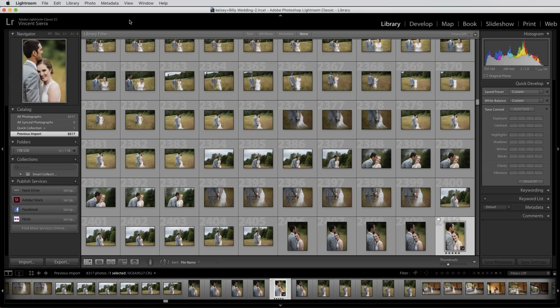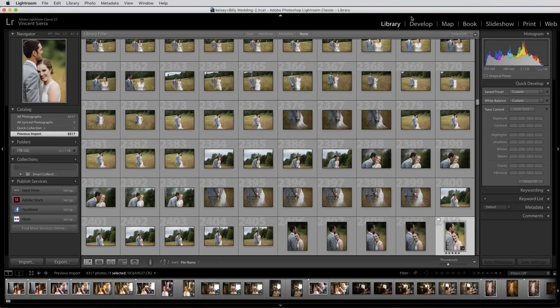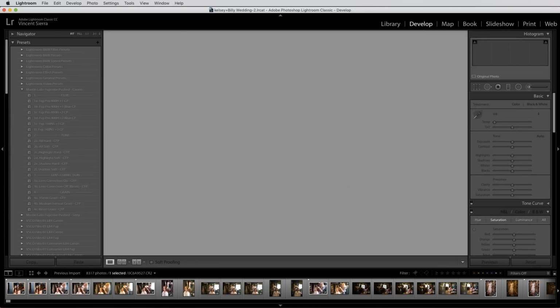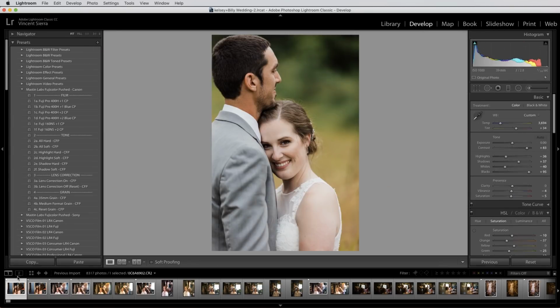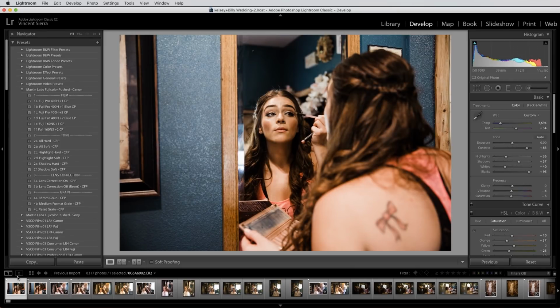The second thing I want to talk about is once you get going and you're working within Lightroom, I see a lot of people go right into the develop module, and they're picking their photos or curating their photos from the develop module.